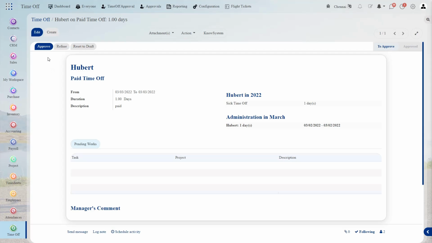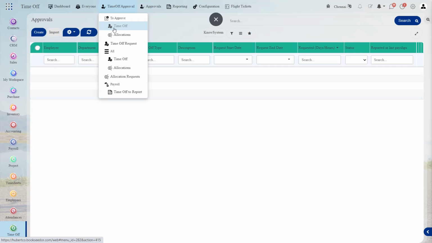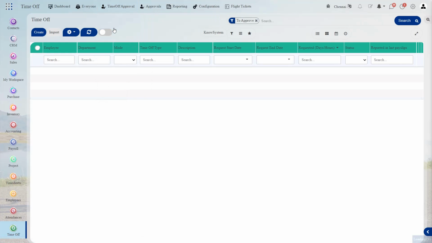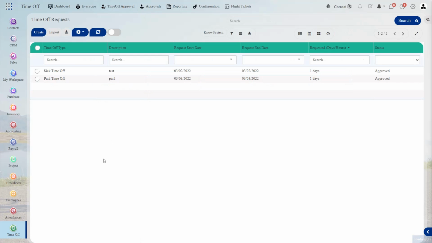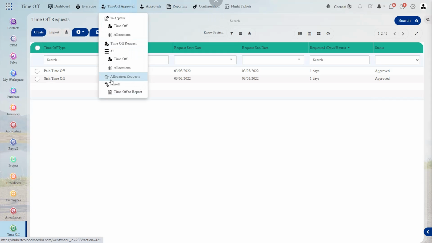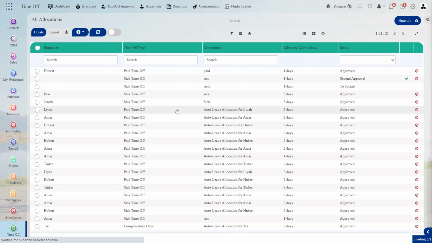Now the manager could approve or refuse this time off request. Now I am approving this. Now I could see under time off request that it has moved to the approved state. Under time off request, we could see all the time off requests that we have. And under allocations, we can see all the allocations that existed previously. If any approvals are pending, then we could see them under approvals.